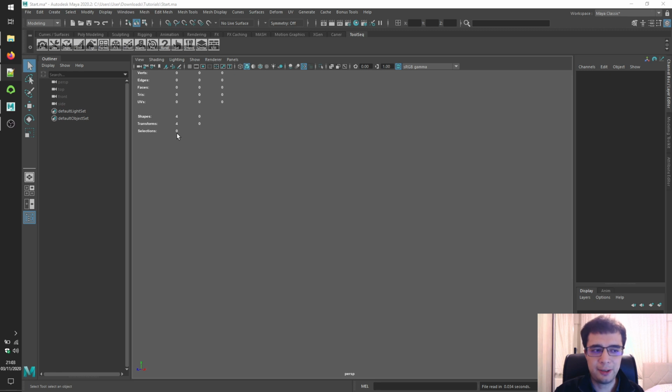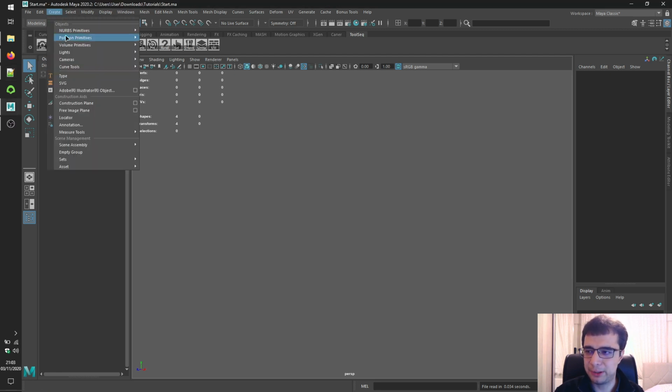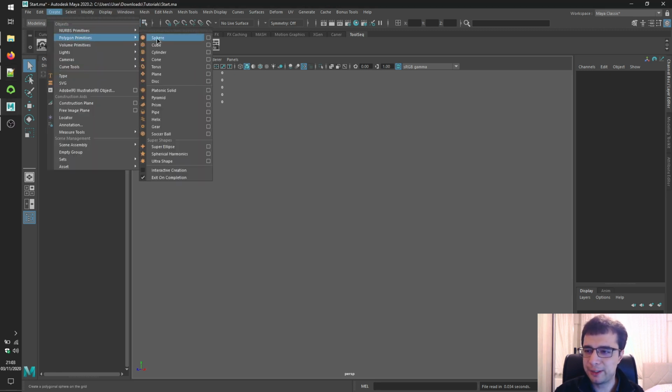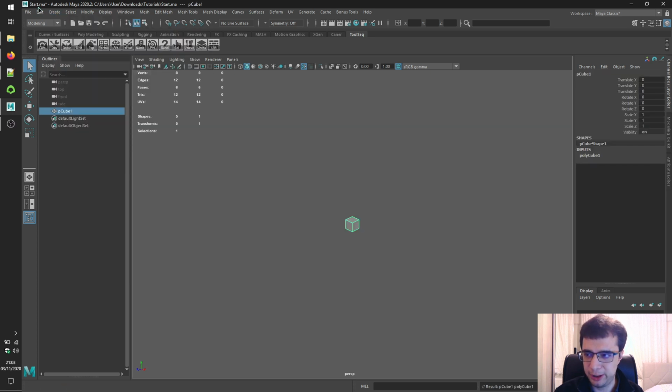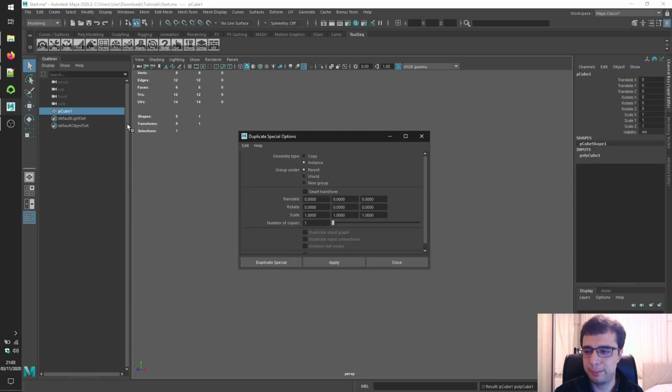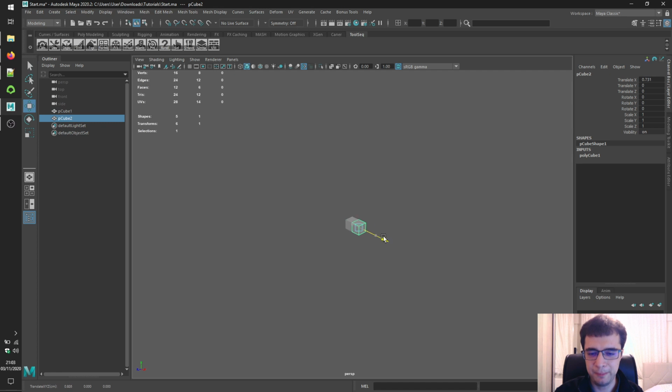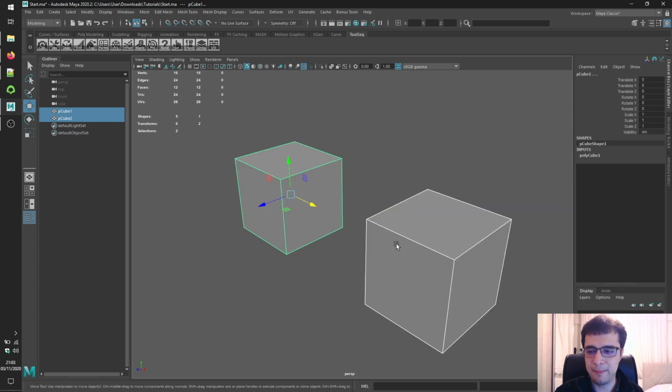All right. So let's try a few examples real quick. So let's create a brand new polygon cube over here and let's instance it by using duplicate special, and let's select all of them. These are all shapes and all transforms. These are selected shapes and selected transforms, and this one is selections regardless of selection type.